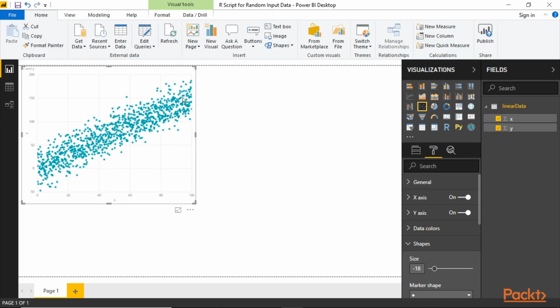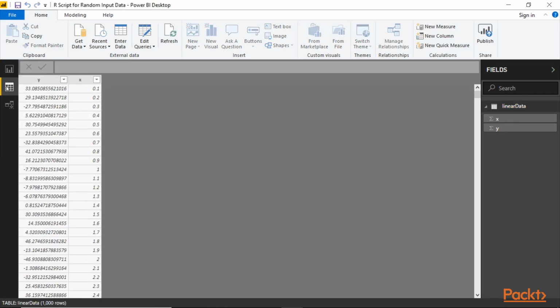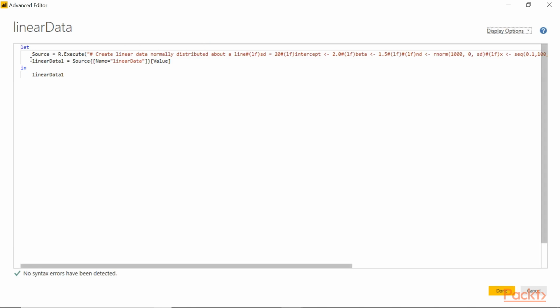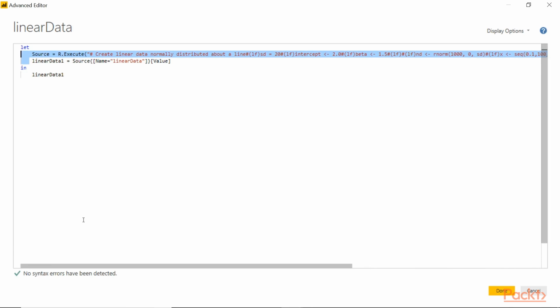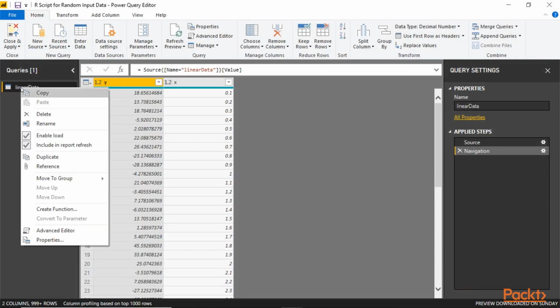But what if we want to edit our R code? We could do that by going to the Data tab and then picking Edit Queries. In the Power Query Editor, we can go to Advanced Editor, and what we see is a little bit horrifying. The entire R code appears as one big, long, incomprehensible string in Power BI. Once again, this is simply an illustration of the fact that Power BI's tools for editing are simply not satisfactory. So let's click Cancel. We'll delete linear data.